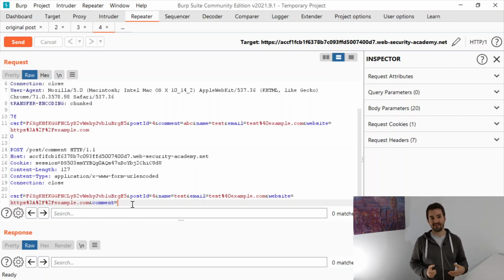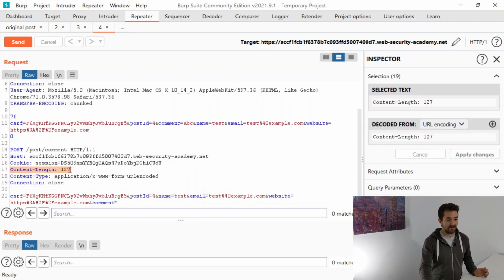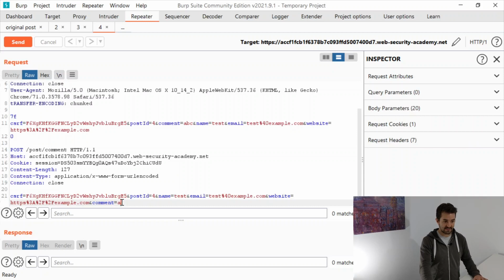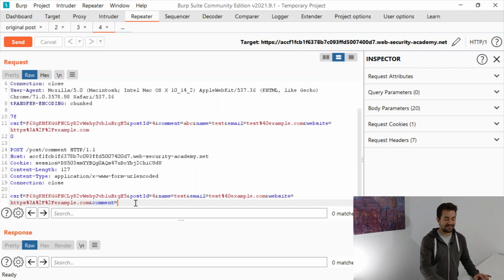And now we expect that if we smuggle this request, that the next user's request will be publicly posted to that blog post. And I think that everything should be fine here. Yeah, this may be an option. So we have the content length of 127. So here we have 124 bytes because it was ABC before, so it was 127. And this needs to be longer because it needs to hold the complete request of the next user.